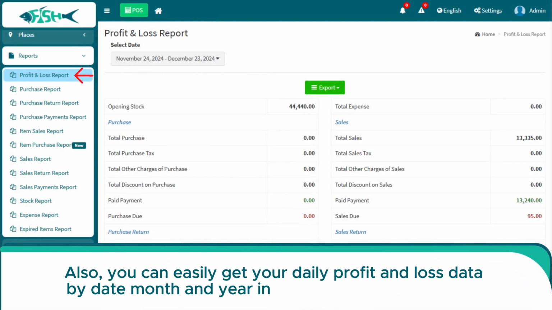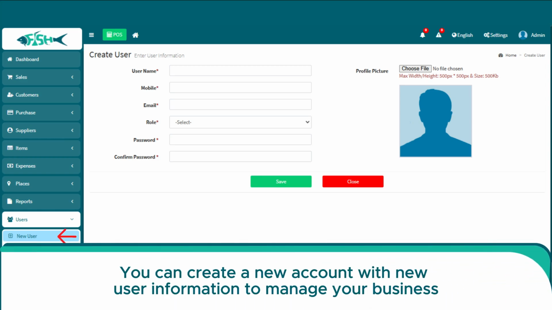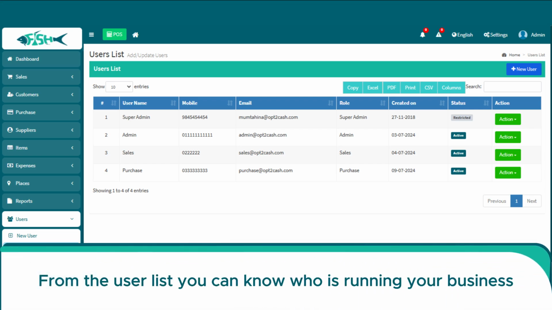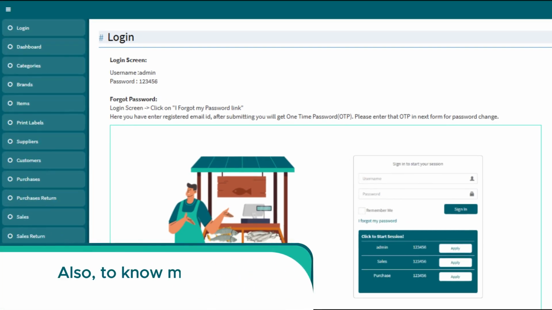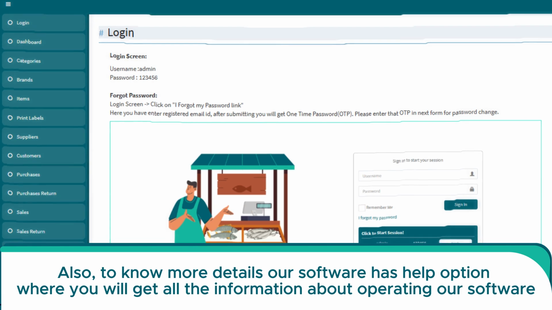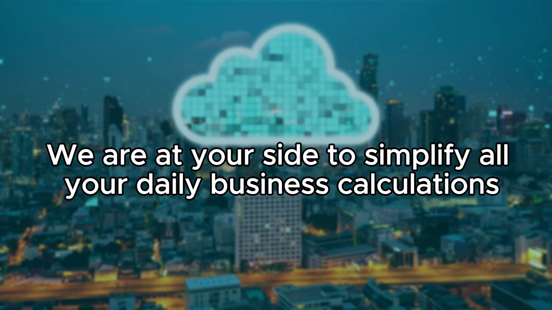Also, you can easily get your daily profit and loss data by date, month, and year in Profit and Loss report. You can create a new account with new user information to manage your business. From the user list, you can know who is running your business. Also, to know more details, our software has help option, where you will get all the information about operating our software. We are at your side to simplify all your daily business calculations.